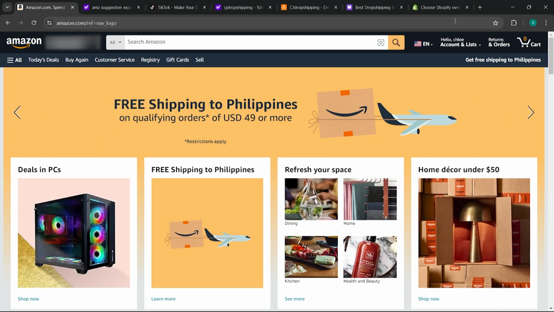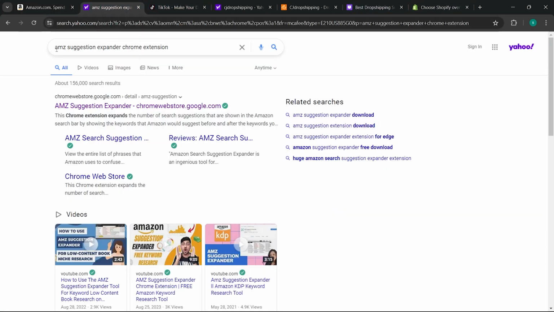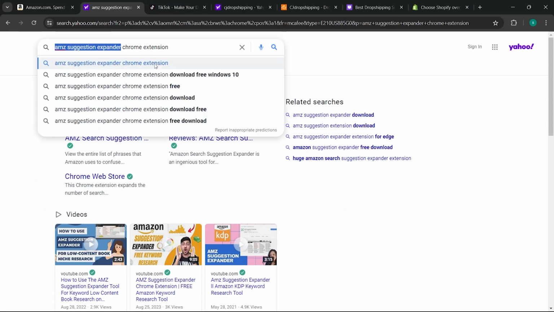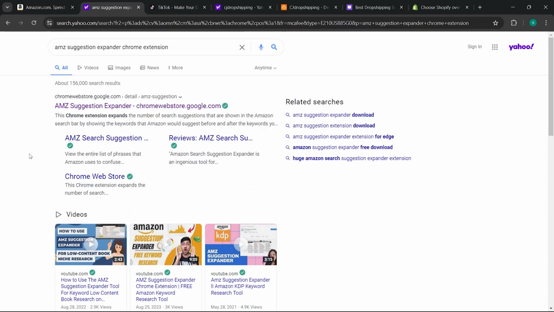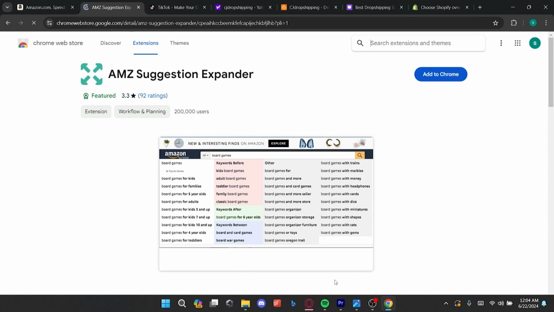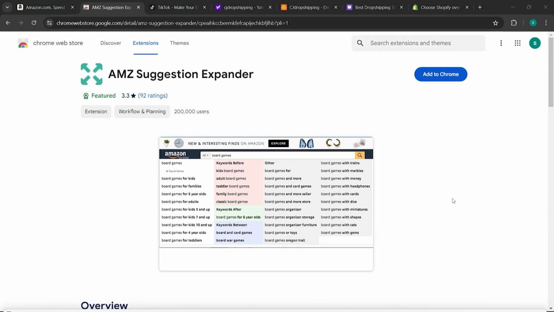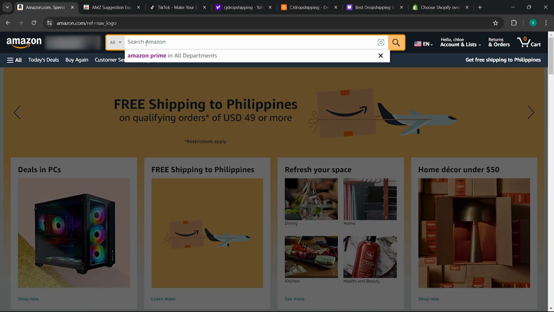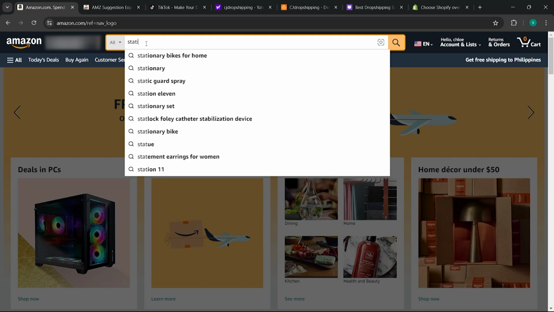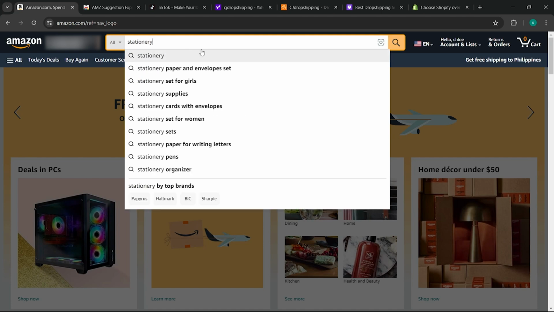One tool that will be helpful in this step is the AMZ suggestion expander. So just type that in on your browser and then click on this link. AMZ suggestion expander expands the number of search suggestions that are shown in the Amazon search bar. For reference, let's search now in Amazon without the AMZ suggestion expander first. So for example, I want to sell stationeries. So let's type that in.